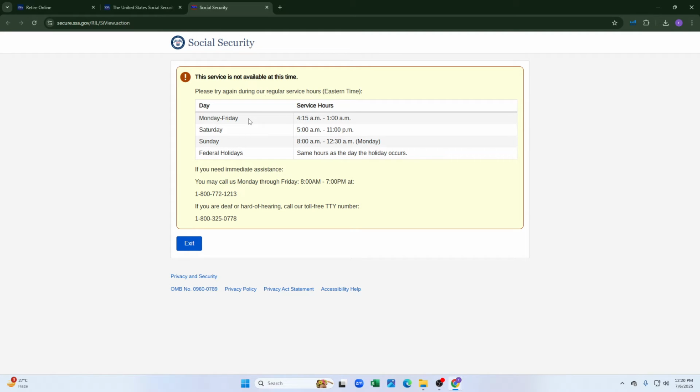You have to remember that you must do this during their regular service hours, like Monday to Friday 5 a.m. to 1 a.m. and Saturdays 5 a.m. to 11 p.m., Sunday 8 a.m. to 12:30 a.m. Monday, and same hours as the day the holiday occurs. So you can also contact them by calling.